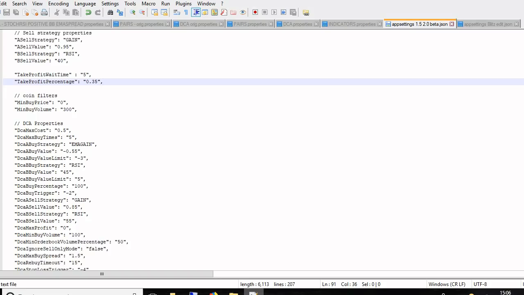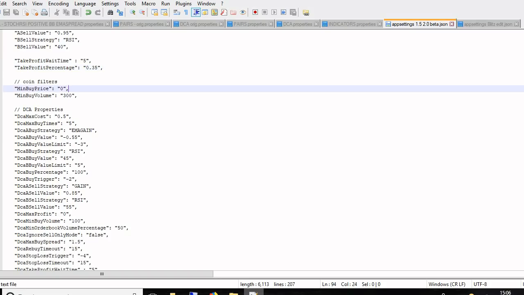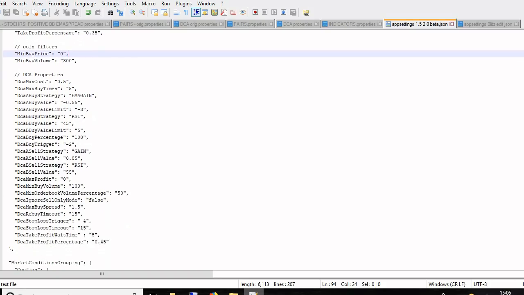I missed that one in the beta 2.0 as well, but I knew there was a take profit percentage. And then after that, now obviously in PT2 we've got pair specific DCA, so we can put that all in here now as well.